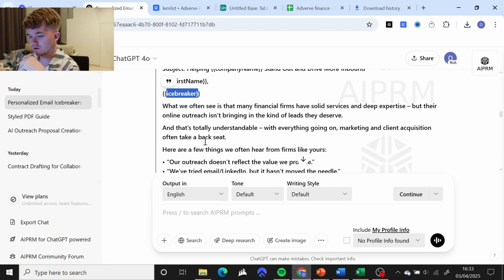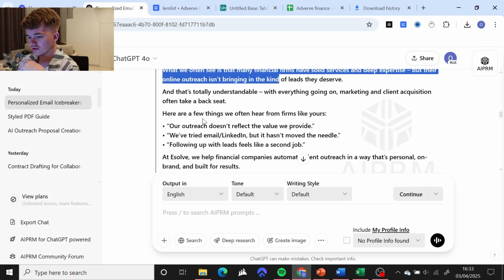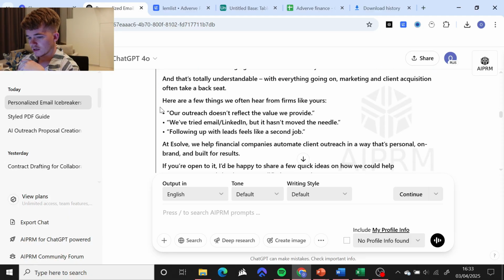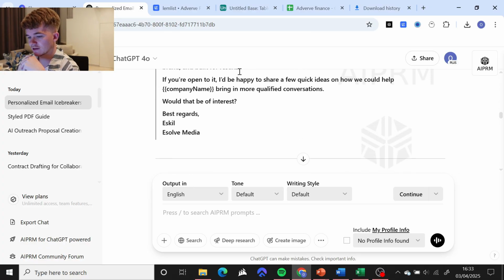And then the copywriting here, which is what we've done now in AI. What we often see is that many financial firms get solid services, pretty good. I liked how long they are. They've included bullet points, which I liked. Only issue is they've used the company name that I made this campaign for.